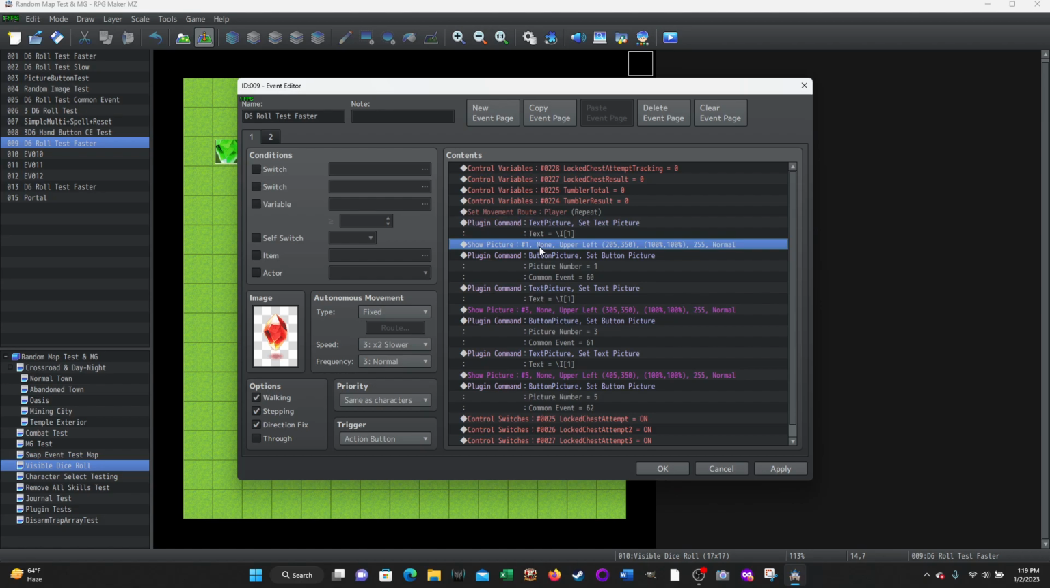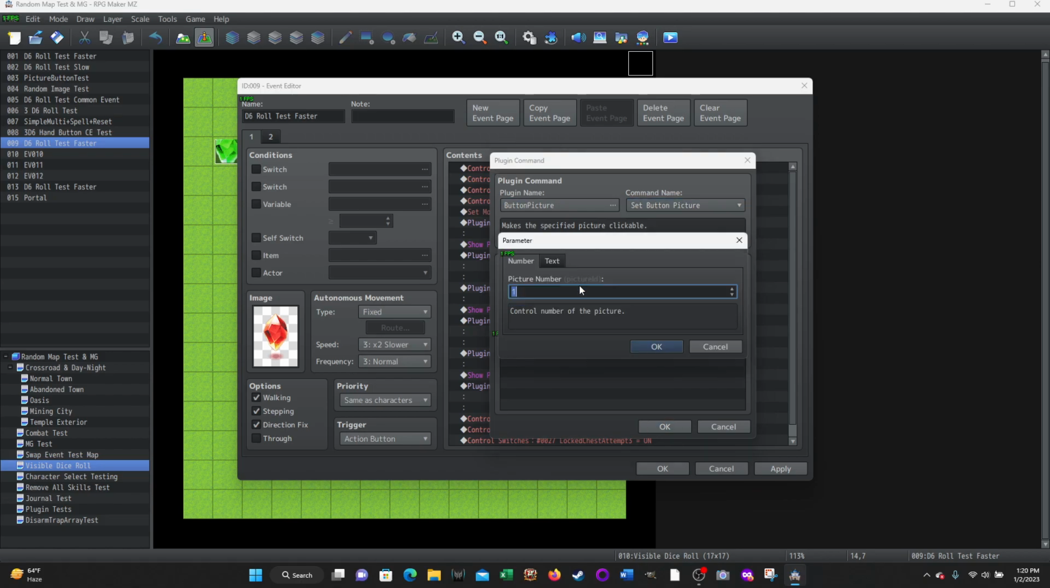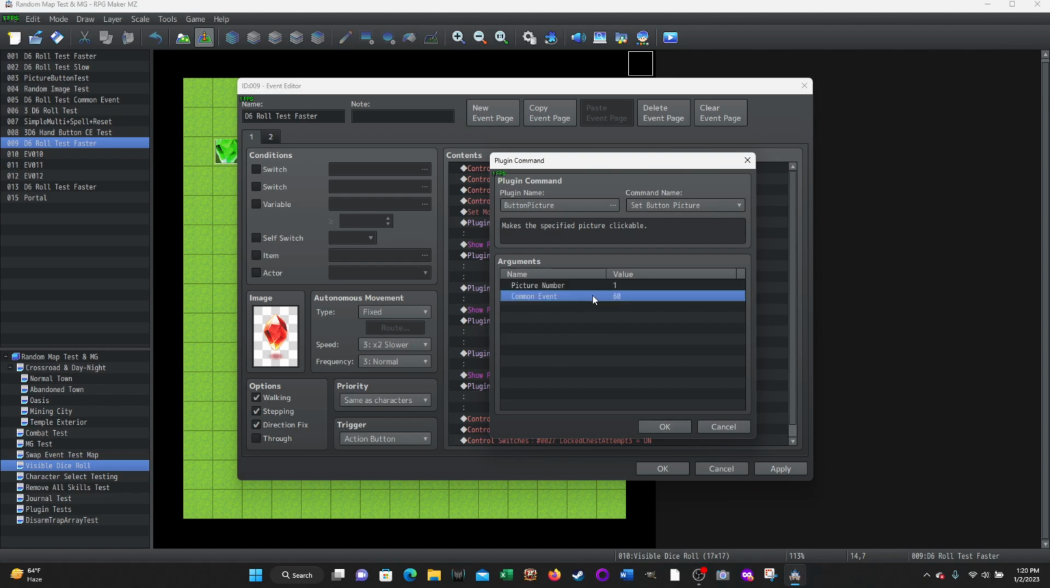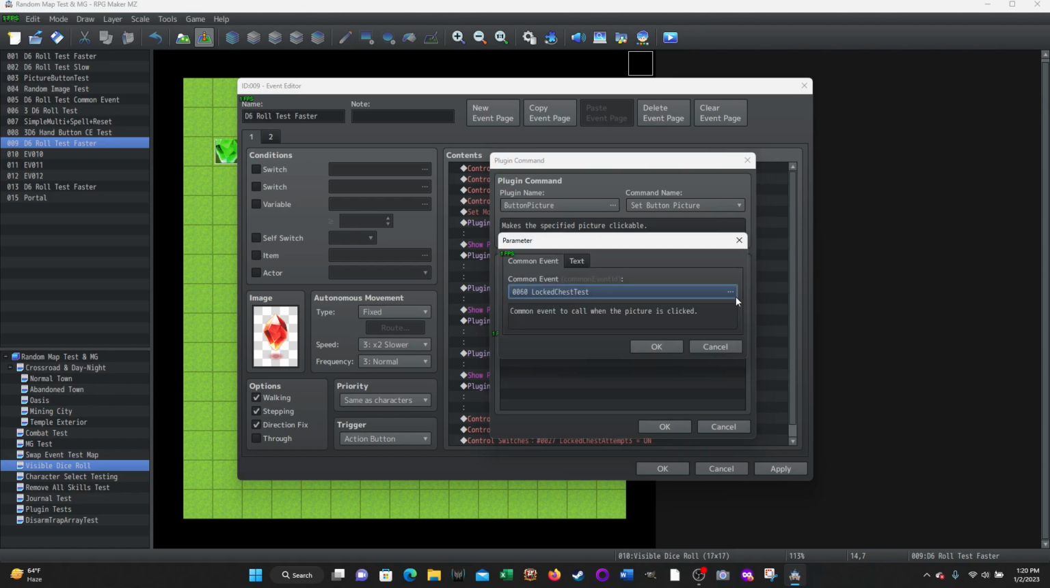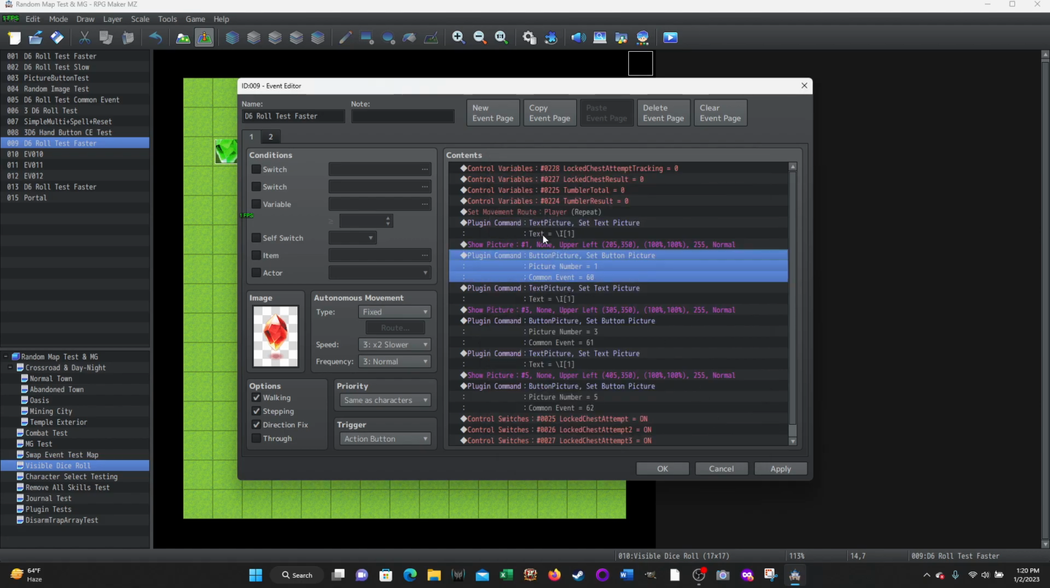So text icon, there's the picture, and then this is calling the common event, right? So button picture plugin, which I highlighted in a previous video. There's only one command name. It's picture number one, right? So you can change the picture. And then the common event, right? I'm just double clicking. You're picking the common event that you want. And this one's calling the locked chest test. Okay. And then I repeat that 3 times.